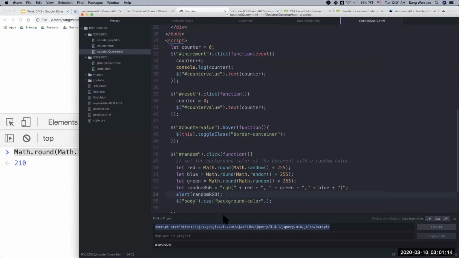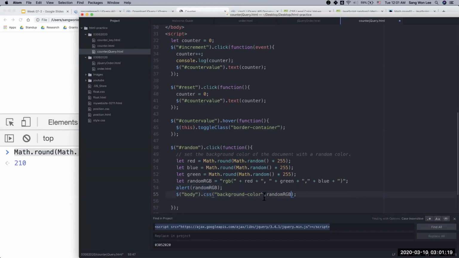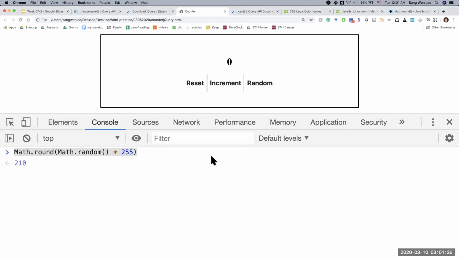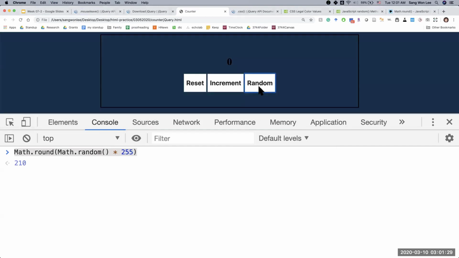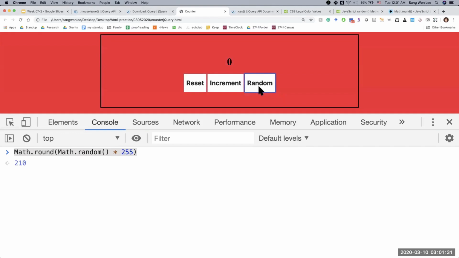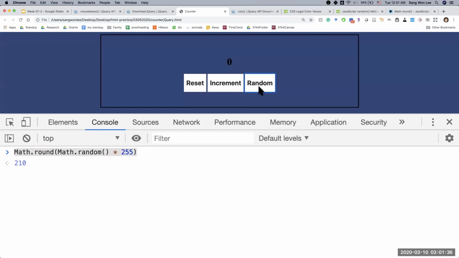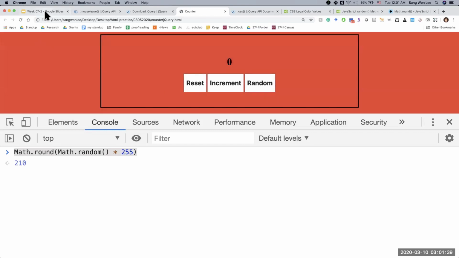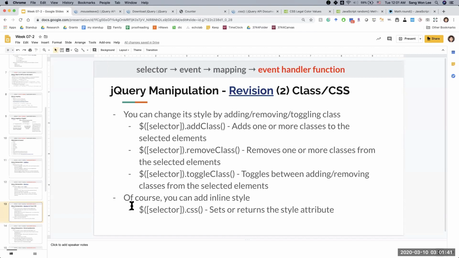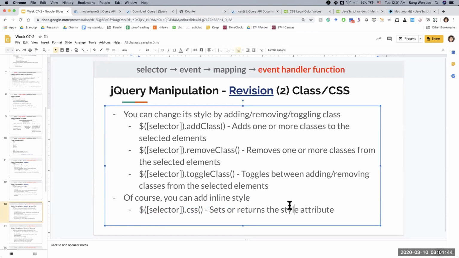Okay, so now instead of alert, I just need to set the background color property of CSS of the body element. So I'm going to comment this out, refresh. Okay. So we can create this nice random effect whenever I click it. Okay, so that's CSS. But again, unfortunately, we're not going to use CSS in our assignment 3.